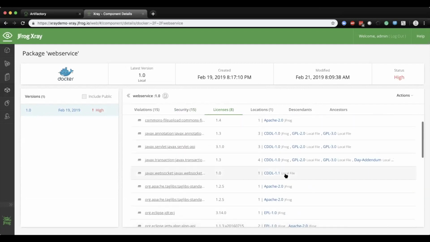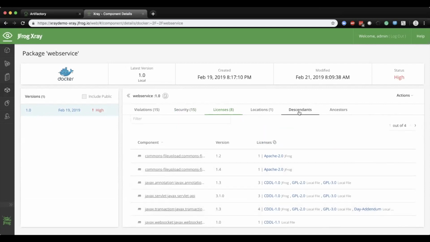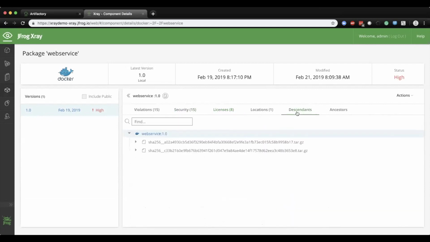How are we able to get this information? Well, that's where the deep recursive scanning comes in. Let's look at the descendants. In order to build this descendant graph, we scan the component and we drill down to the components that it's made out of. A layer below the image itself are the layers.